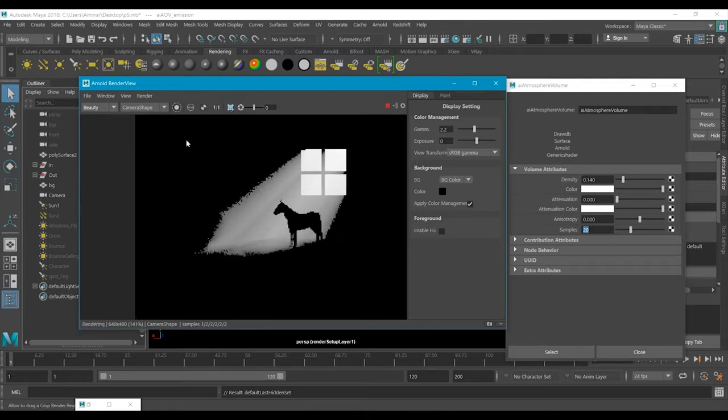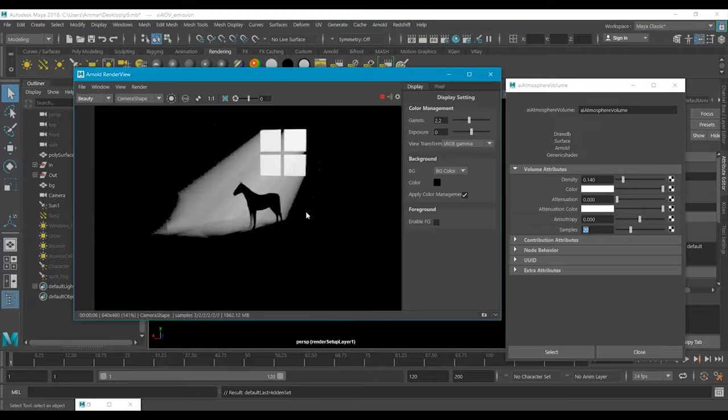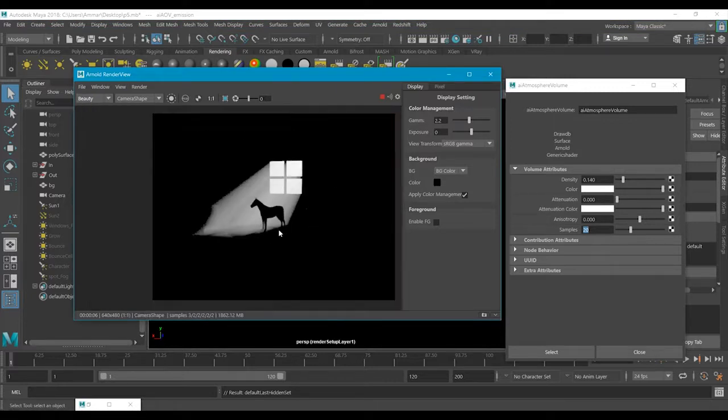At the same time, if we look at the other layer, it is exactly the same thing. Now we are going to render it, and later we can use this one inside Photoshop or After Effects to get the result we want.